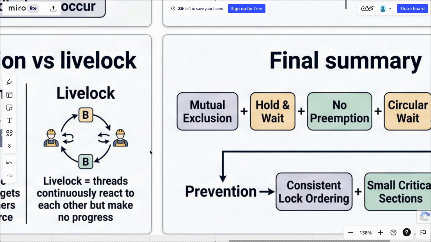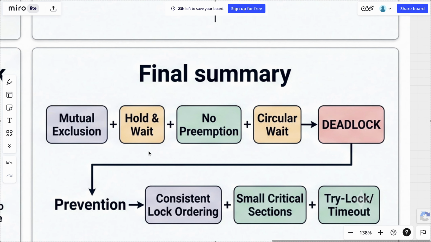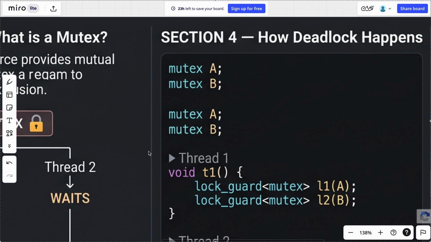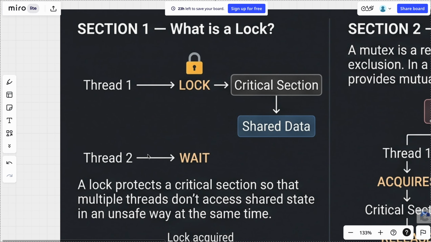So mutual exclusion, hold and wait, no preemption, circular wait cause deadlock, but the prevention is these three techniques, which are consistent lock ordering, small critical section, try lock or timeout. And to explain this, I will take you to another place which says locks. So you must have heard locks are used to prevent deadlock, and what and how exactly it is used. So lock is nothing, it protects the critical section.